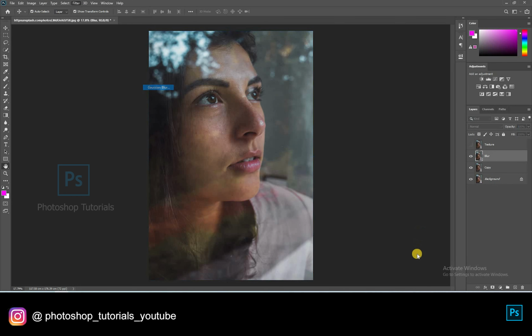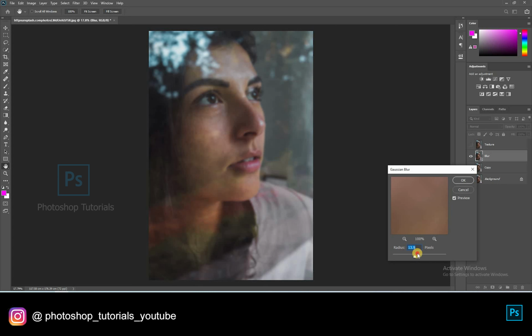Click on blur layer, go to filter, Blur, Gaussian blur. 10 points of blur recommended approximately. See that you blur the texture of the skin. Hit on OK once you're done.